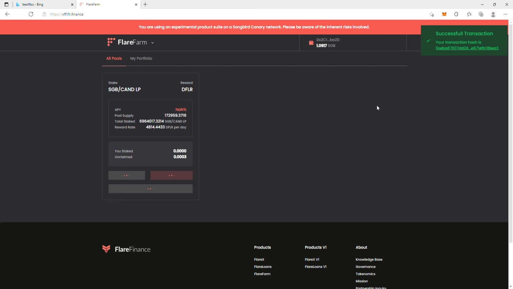And there you have it. We have now staked our liquidity pool token in the farm, and we are currently earning Dflare. You can periodically claim your Dflare and or change your stake by toggling either of these buttons.